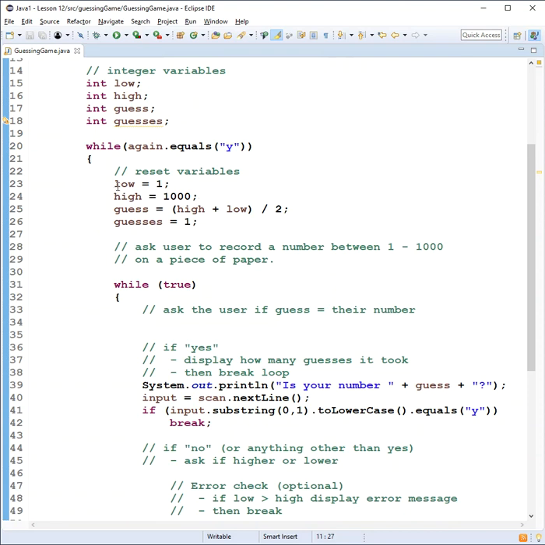And the first thing it's going to do is reset the variables. Now, you might have thought, well, why didn't you initialize them up here? Because I have to think in terms of, will they want to do this again?